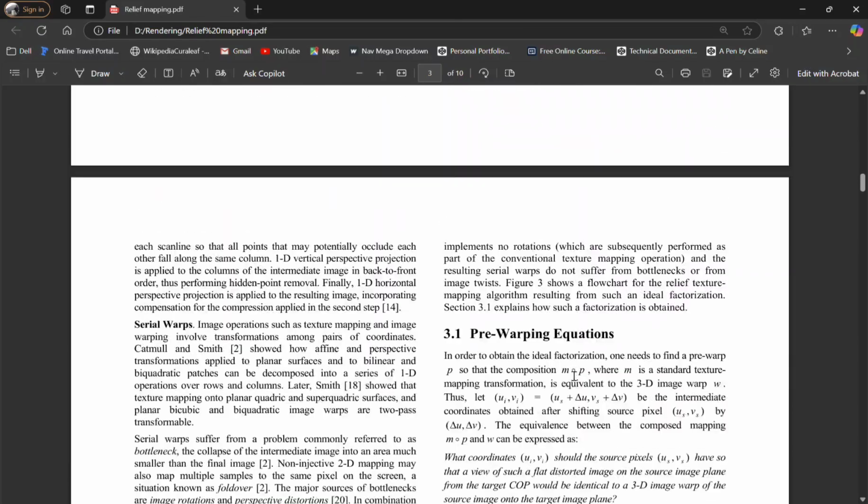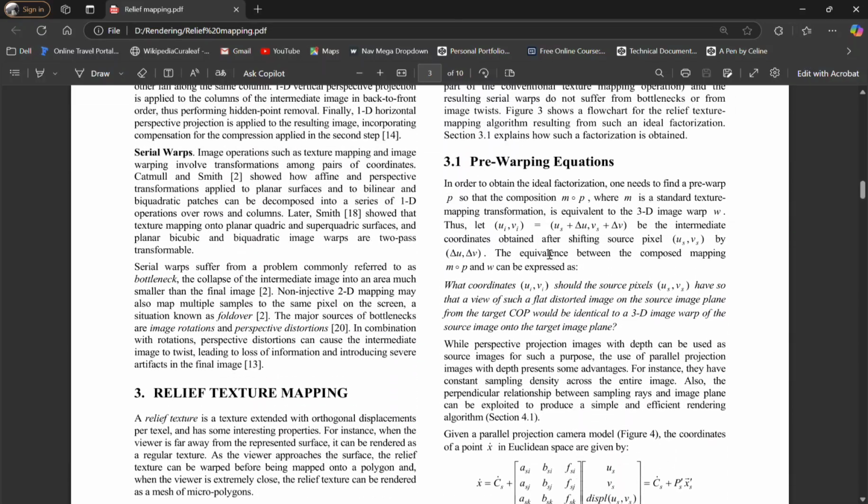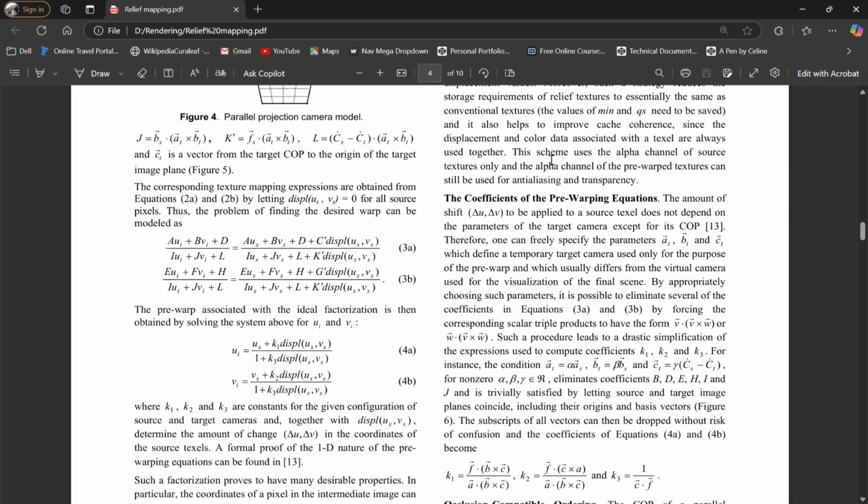So the process works in two different steps. First is slightly shifting the texture in a clever way so that we can make some simple adjustment, which is done in pre-warping equations. And the next thing is we map every texture as usual.